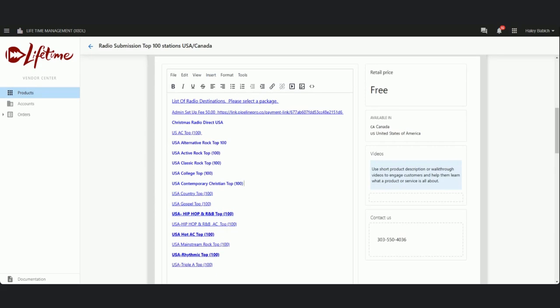Now we're kind of getting to my main point. What I think would work better is if you created a product for each of these, and then they would choose the product they want instead of clicking into this package and then going into a separate portal. Like you could have a product for Christmas Radio Direct USA that linked to that specific one instead of having this list of links within one product. So I'm just wondering why you built it this way instead of having a separate product for each of these different options.